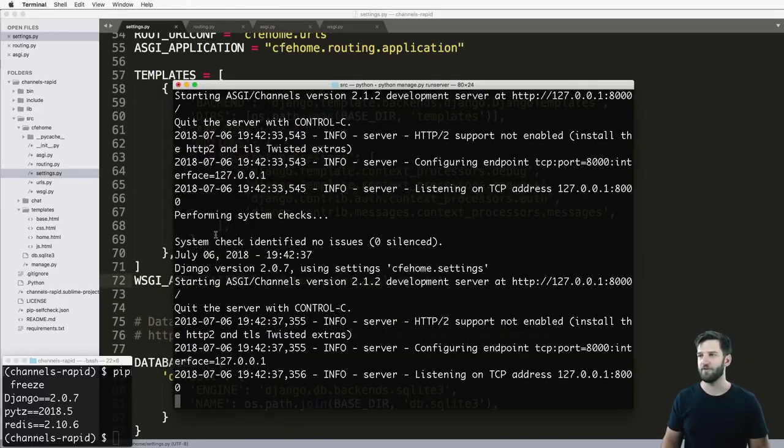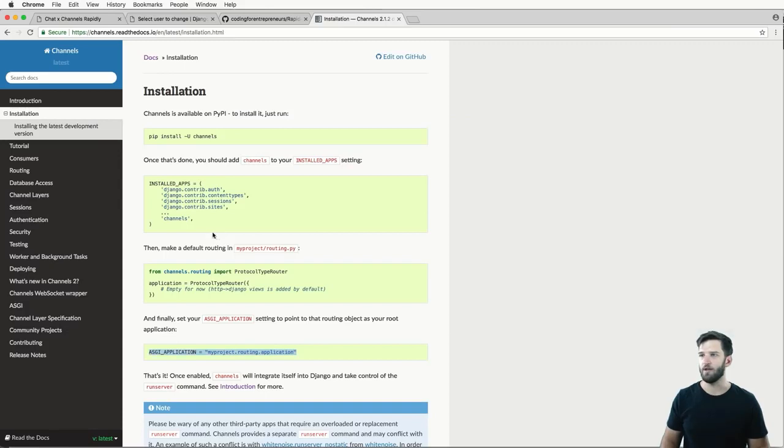Okay, so we have the basics of our Django project, or the Django Channels project portion, integrated. So now it's just a matter of adding in some routes, doing some consumers, and talking about all that. So stay with us.